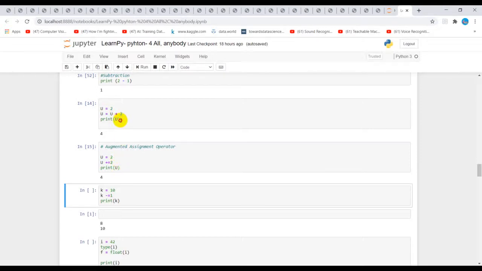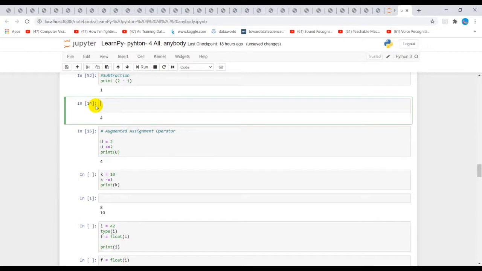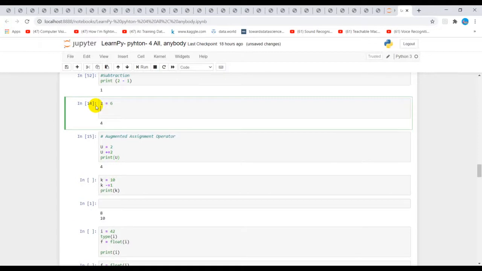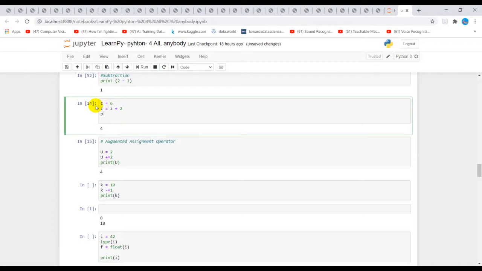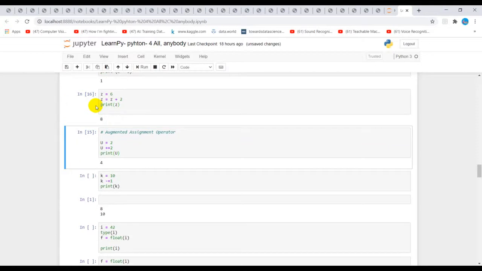So let's try that out. Let me cancel this and let's try z equals 6. We want to add 2 to the value of z. So z equals z plus 2. Let's print z. So we got 8. 6 plus 2 gave us 8.